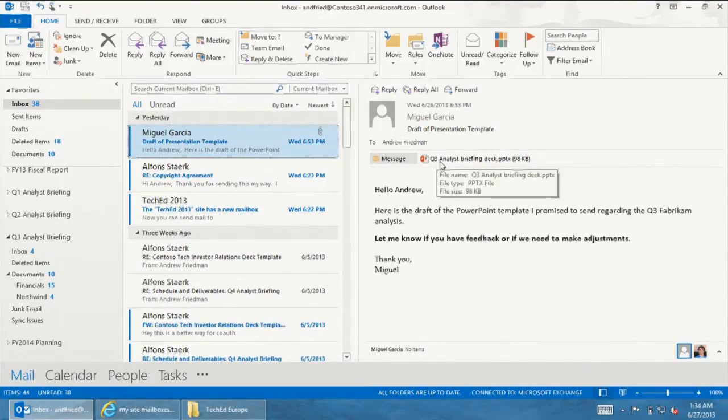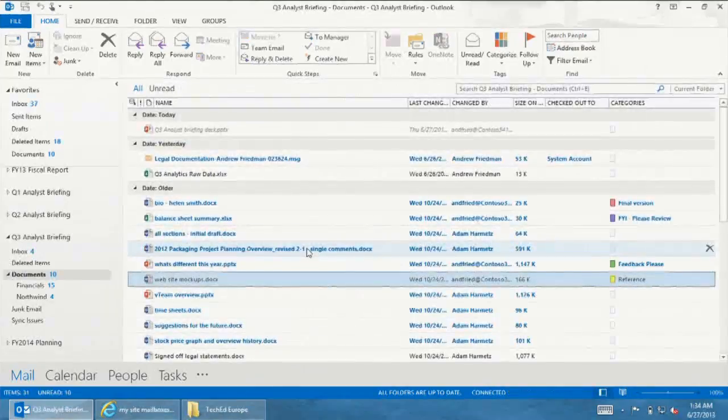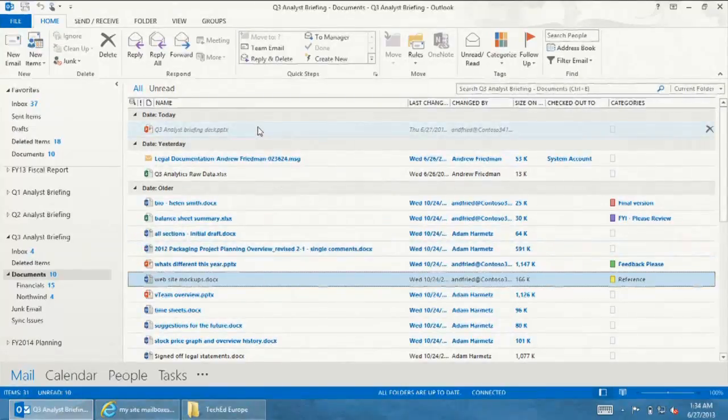And I'm just going to take this attachment from his email. It's a Q3 analyst briefing attachment. So I'm just going to drag and drop it into the documents folder. And you'll see that we've actually started the process of uploading this document to the site mailbox. Right now you can see it at the top. It's in gray and italics. That's because it's in pending mode.